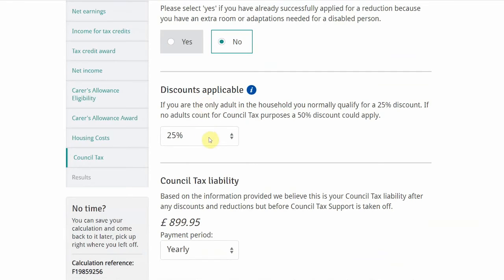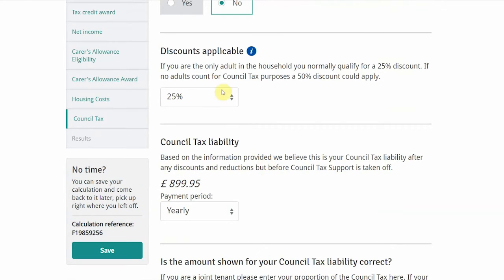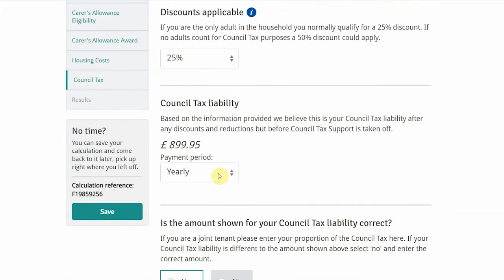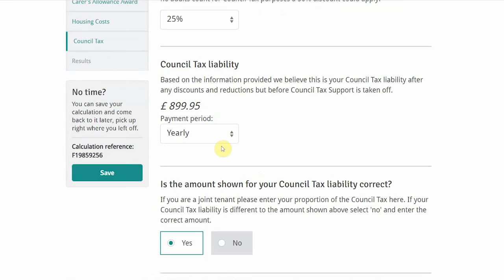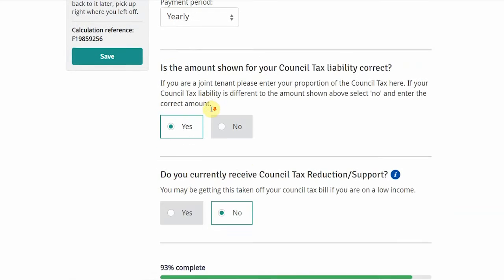Again, it's auto-filled some of this information for you in terms of any discounts, so the 25% discount because you're a single adult household, and it's also calculated your council tax for the 12 months. So again, double check on your bill that that is correct, and it will ask you to confirm that.